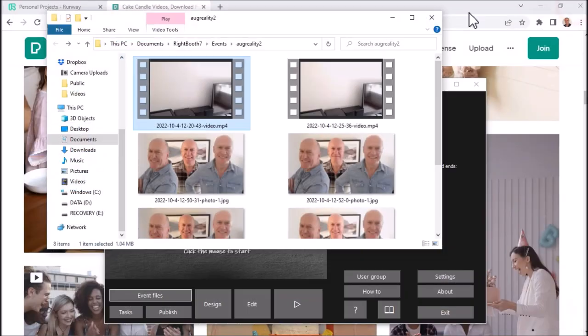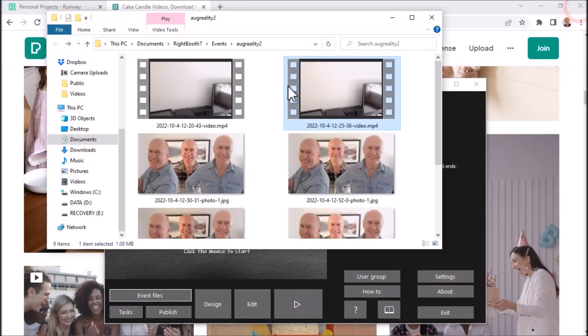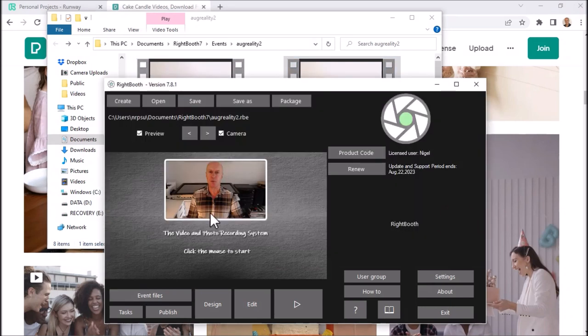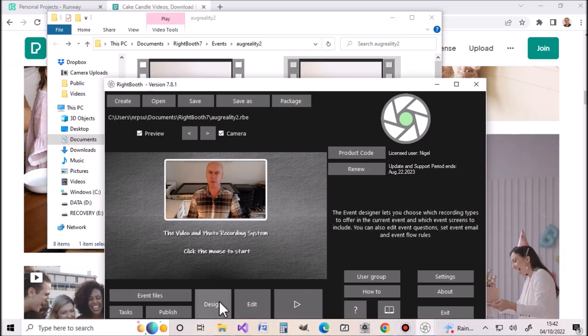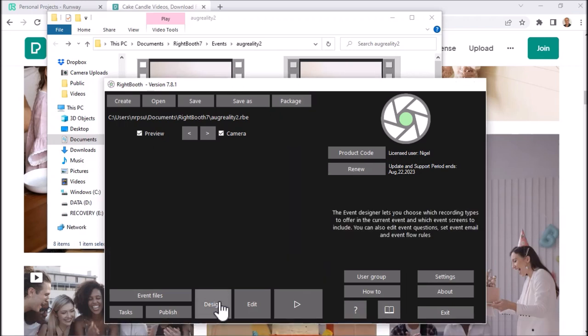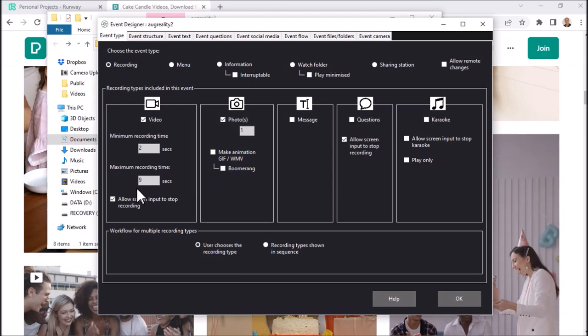As you can see, I move in, I wait a few seconds, and then I move back out again. Similarly, with this one, I come in from the other side, I pose, then I walk back out. So I just recorded those two videos using RightBooth, using my Logitech StreamCam. So if I look at this video recording event, I've just set it up to record videos for 9 seconds.